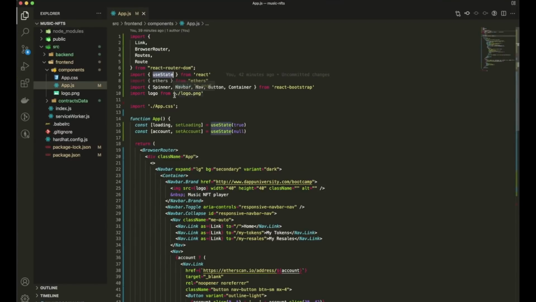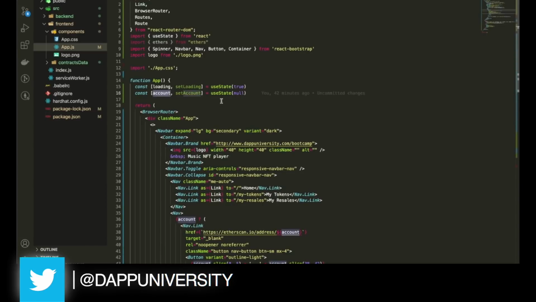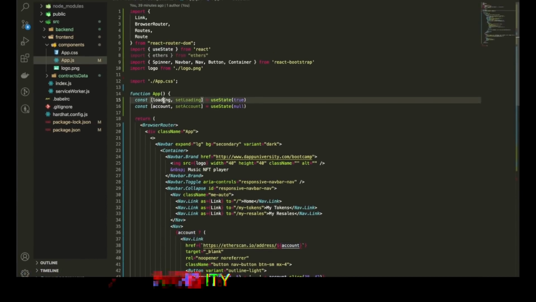We're going to import the useState hook from React, which will allow us to create essentially a mini database on our front-end website. We're going to use the hook to store the account that's connected to the app so we can render it in our nav bar.